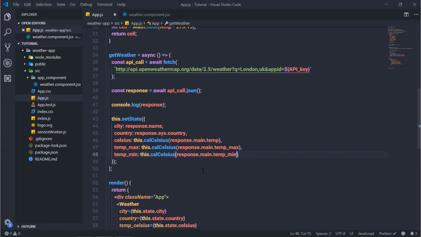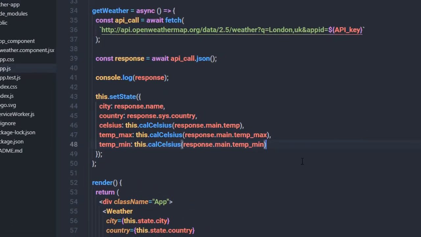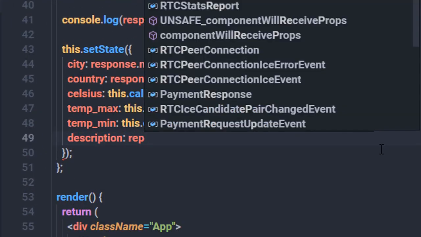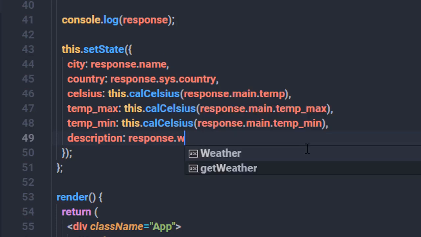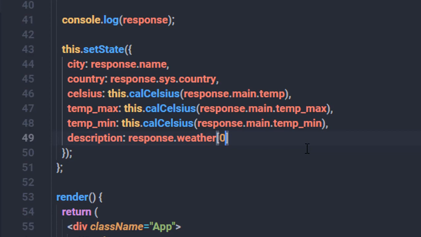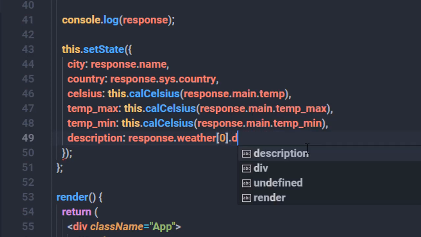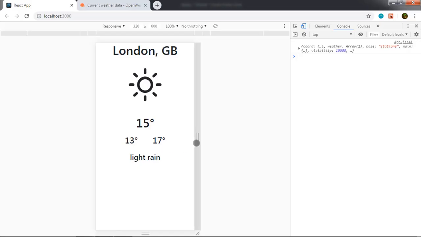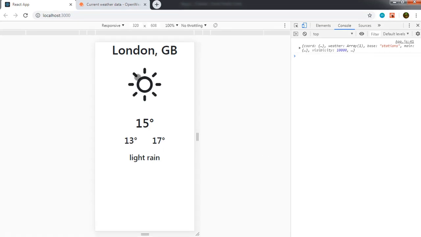Now just after that, I also want to specify the description. So I'm going to say here description, response.weather, and call the first index of this weather and call the description property of the weather API. Save the changes. You can see here you have your description of the weather, right? As simple as that.